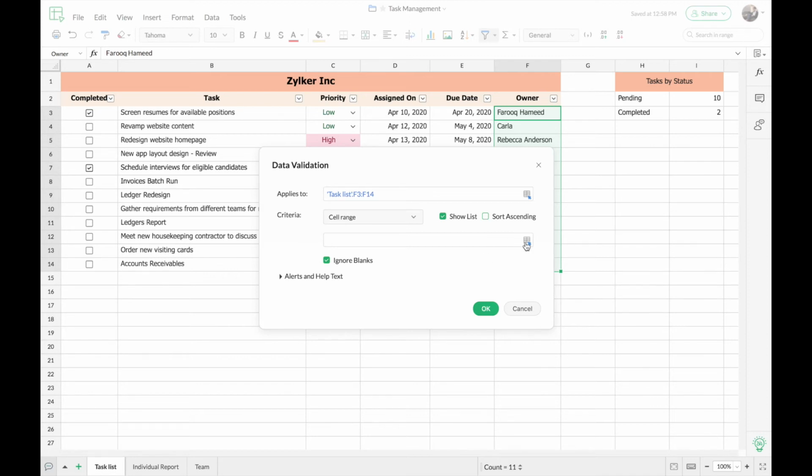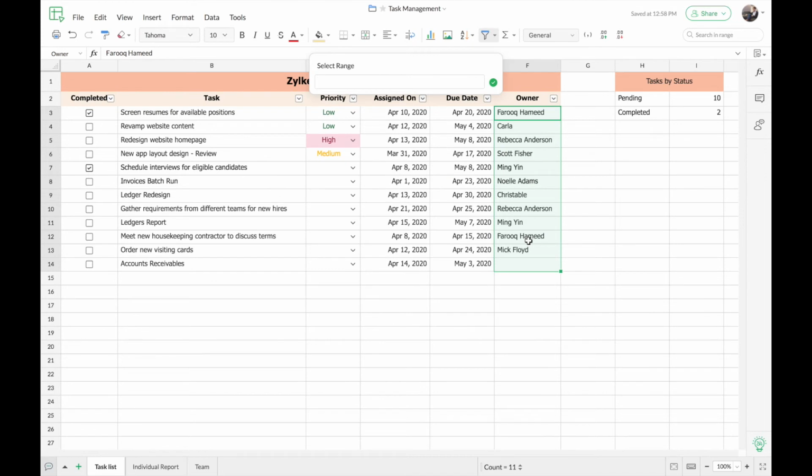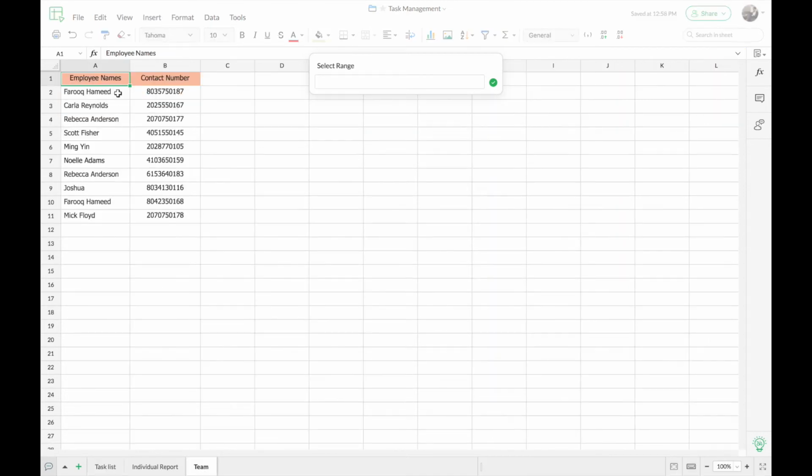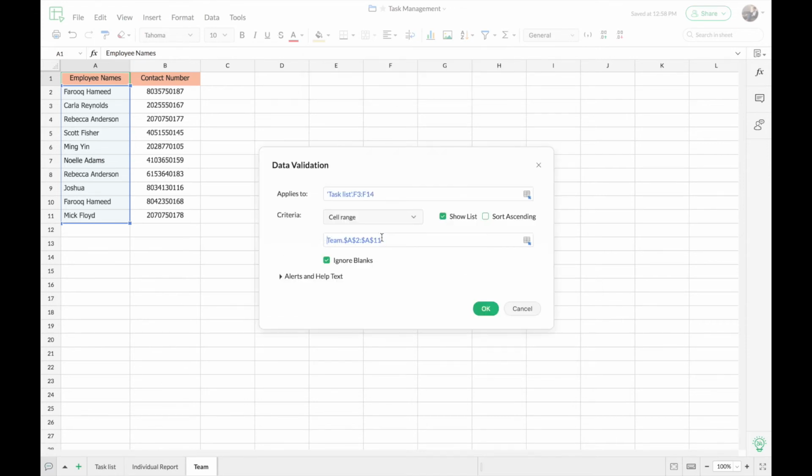Now you can simply click on this small icon you can see here, and that will open up a pop-up. This makes it easier for you to navigate to the source range. So now I'll go to the sheet where I have the source range, and here I'll simply select the range that contains the employee names. Once you're done selecting the desired range, you can simply click on this tick icon in the pop-up. Here you can see this desired source range has been selected.